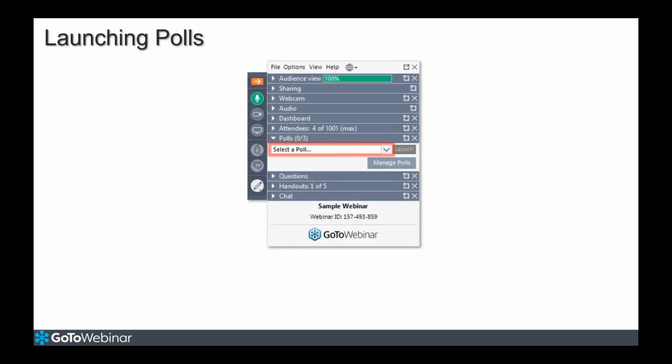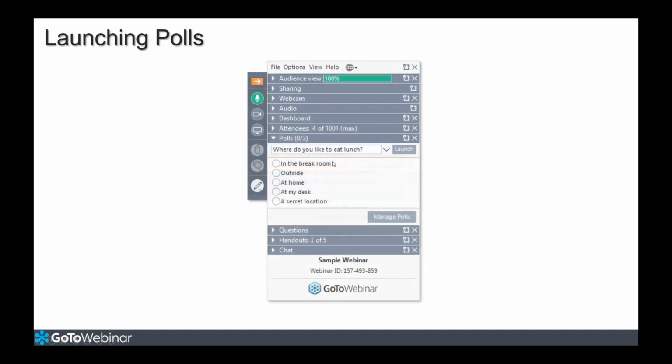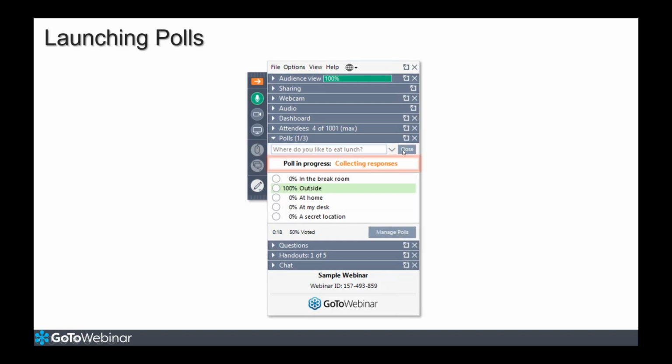So now let's show you how to actually launch the polls. The poll questions will be available on the poll drop-down here. We've got 3 polls here. Select the poll that you would like to launch. Then when you're ready, click the launch button.